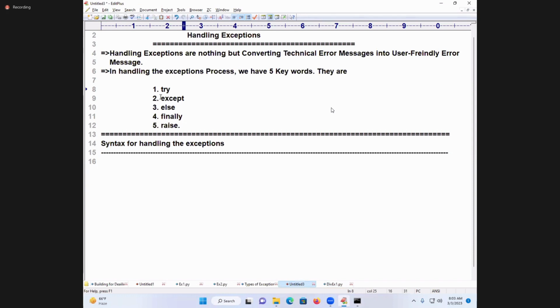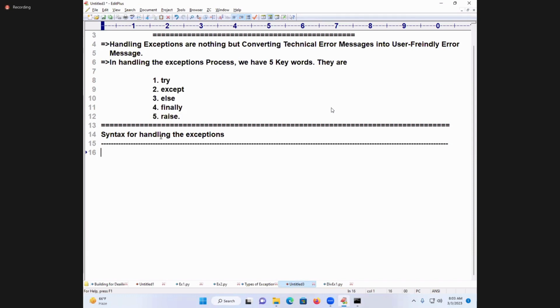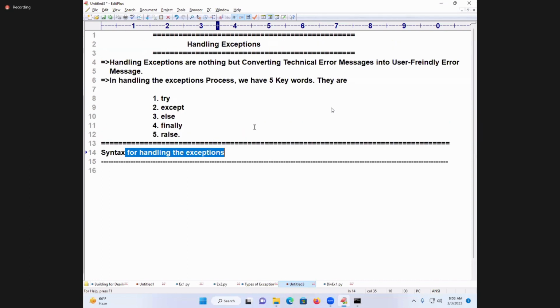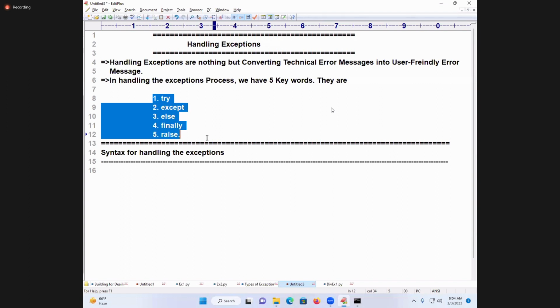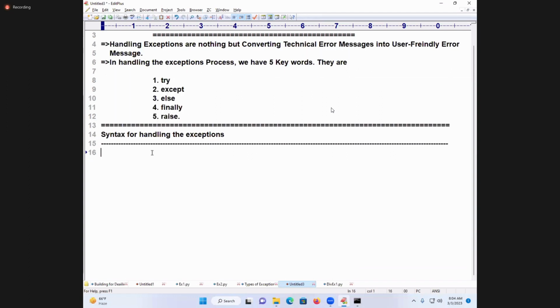Now I am going to write the syntax. Why is this syntax used? To handle the exception, to convert the technical error messages into user-friendly error messages. For that, how many keywords are required? 5 keywords are required. Shall we start the keywords now? Yes.